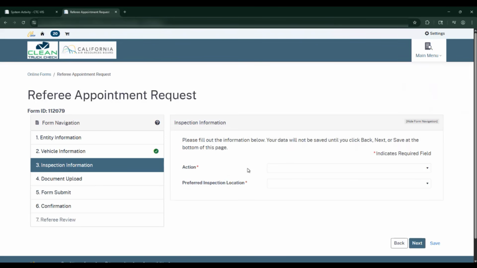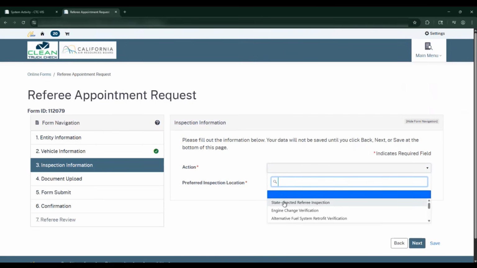And here is where we have the referee action types. Again, this is going to be a state directed referee inspection, because that's where this VIN was referred to. Down in this list, you have all of the other options as well. Each of those appointment types will have its own specific checklist that you need to follow in order to have an approved appointment request. So be sure that you follow the checklist, which is going to come up right now.